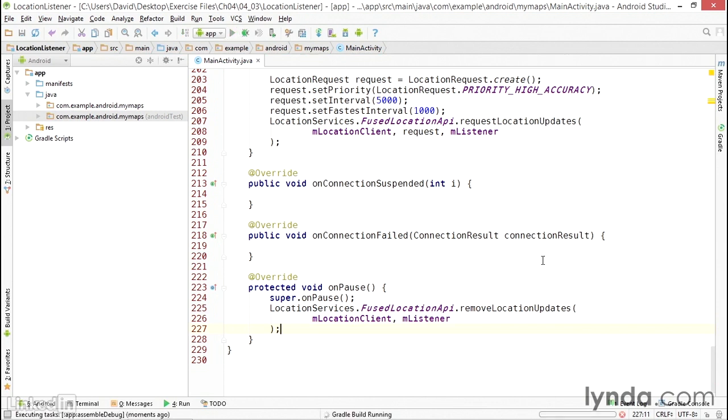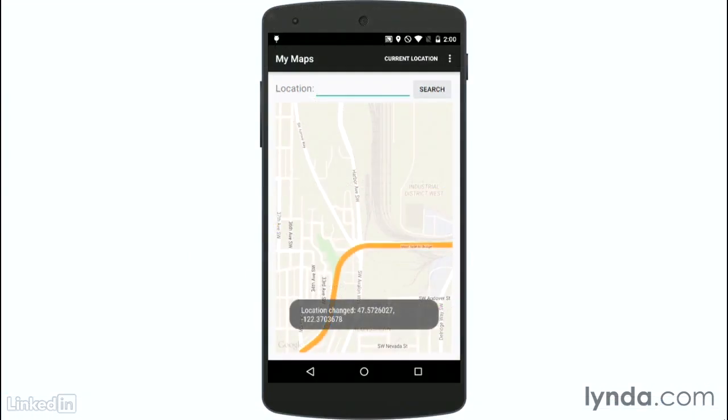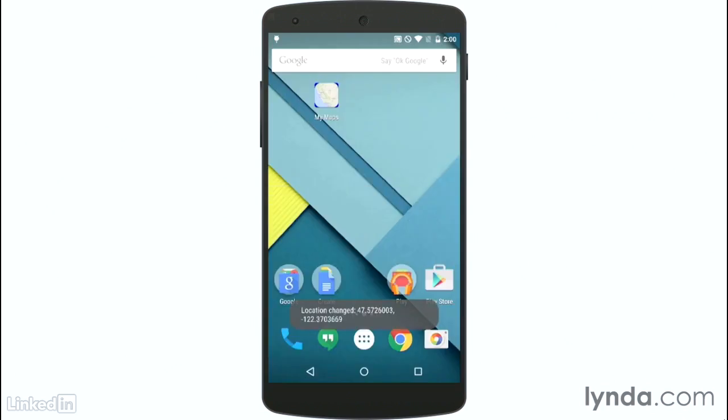I'll run the app again. So when the app opens, once again, the location requests are launched. But now I'll exit the app by pressing the device's back button and then wait a few seconds. And I don't get any more requests. And if I look up at the notifications area, I see that the GPS icon has gone away. So I'm no longer burning battery power, and my app is behaving much more reasonably.